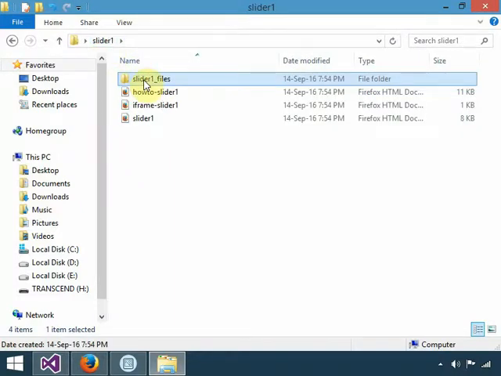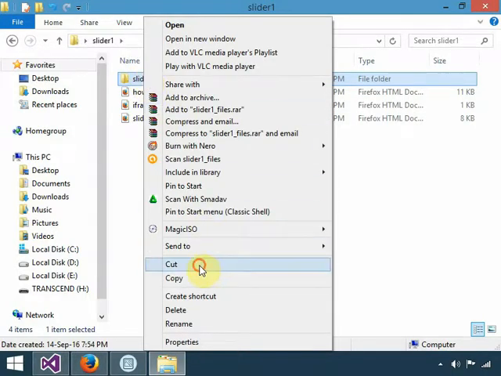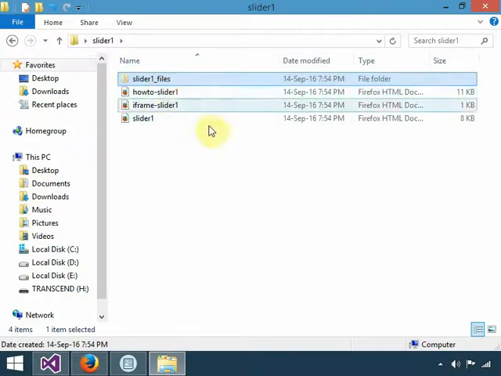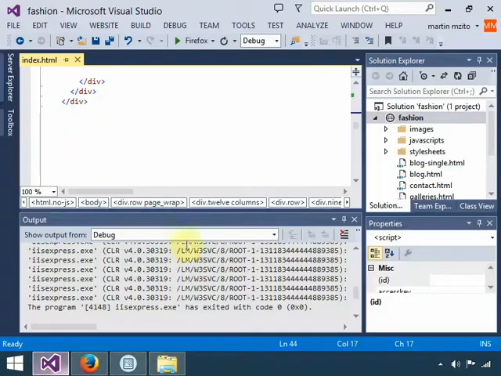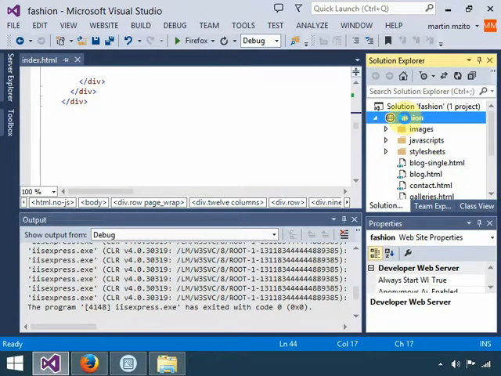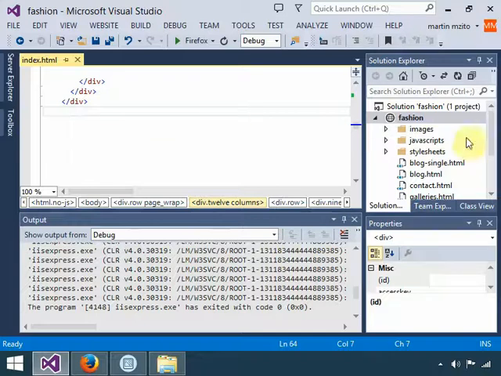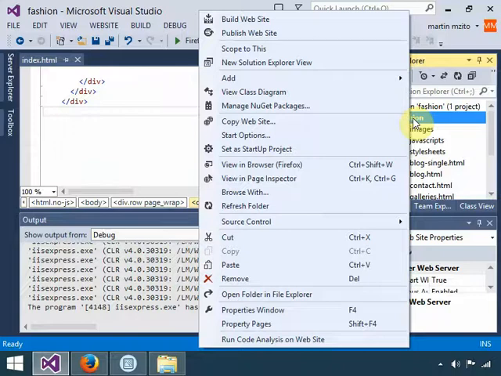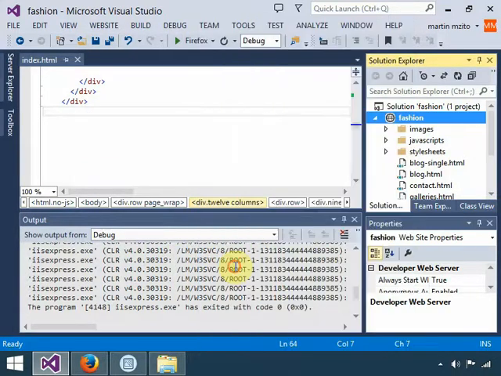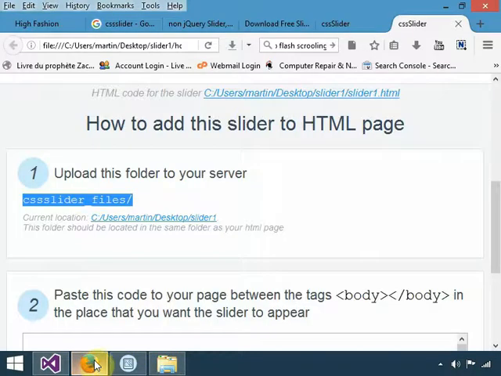So very quickly, I'm going to copy this. And I'm going to have them here. Go back to your website. As you can see, my website is in Microsoft Visual Studio. And I'm simply going to copy the folder to my root folder. Paste. Once I do that, I come to section number 2.